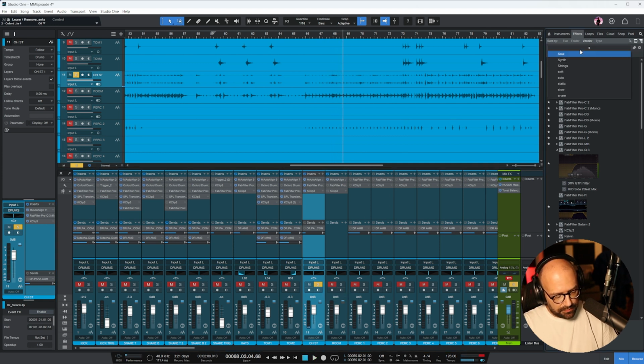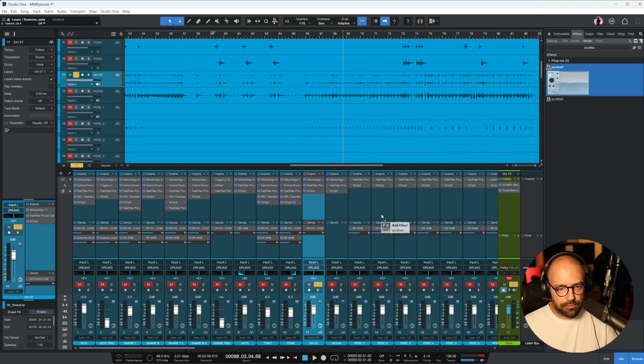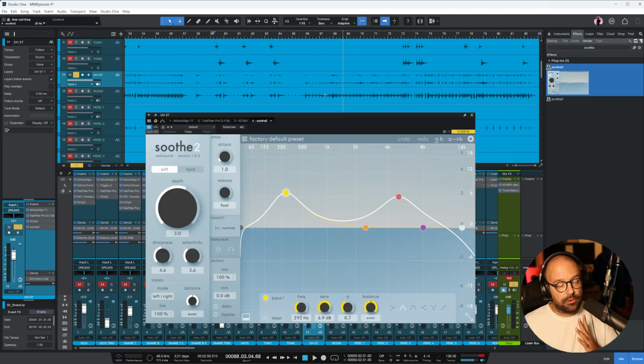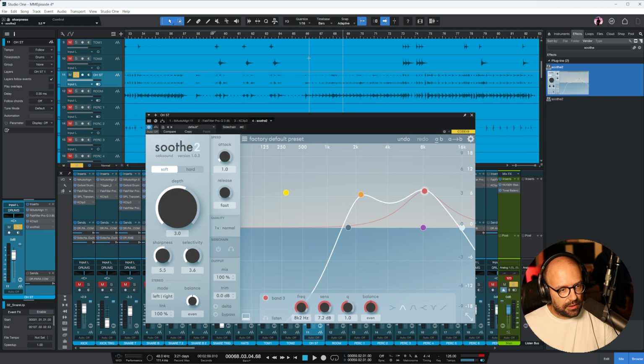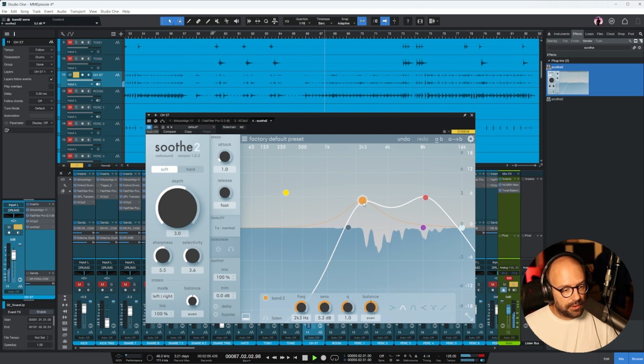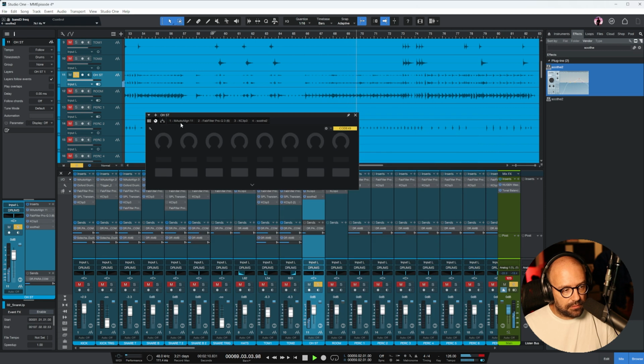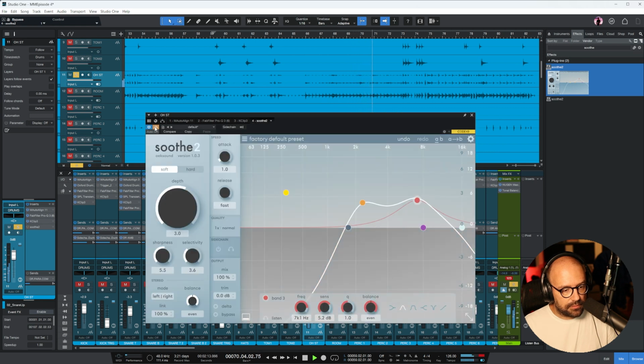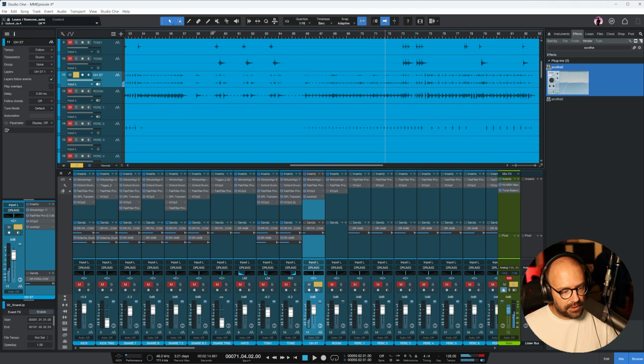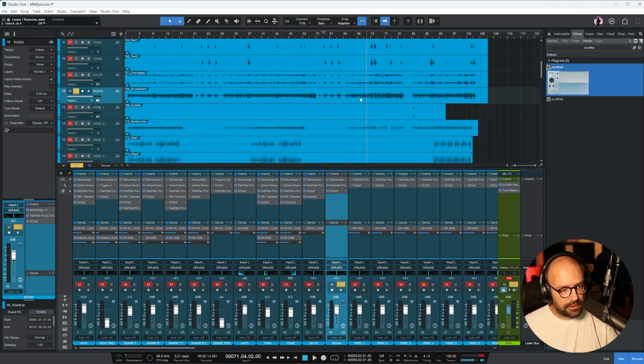Cymbals sound a bit piercing, so what I'll do is I'll add Soothe. For those who don't know, Soothe is an automated EQ that runs very well, very fast, and gets rid of all of the piercing upper harmonics and lower harmonics. Yeah, softens it up a bit. Really nice. All right, let me get the drums.